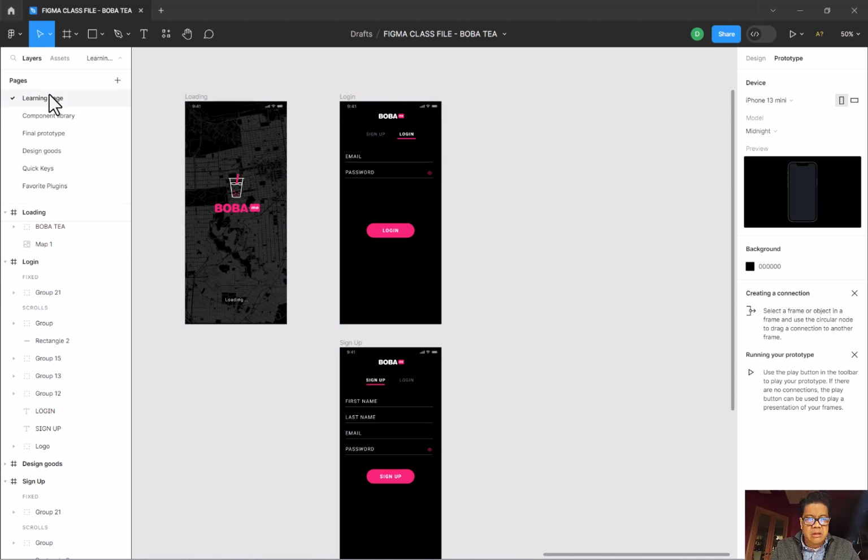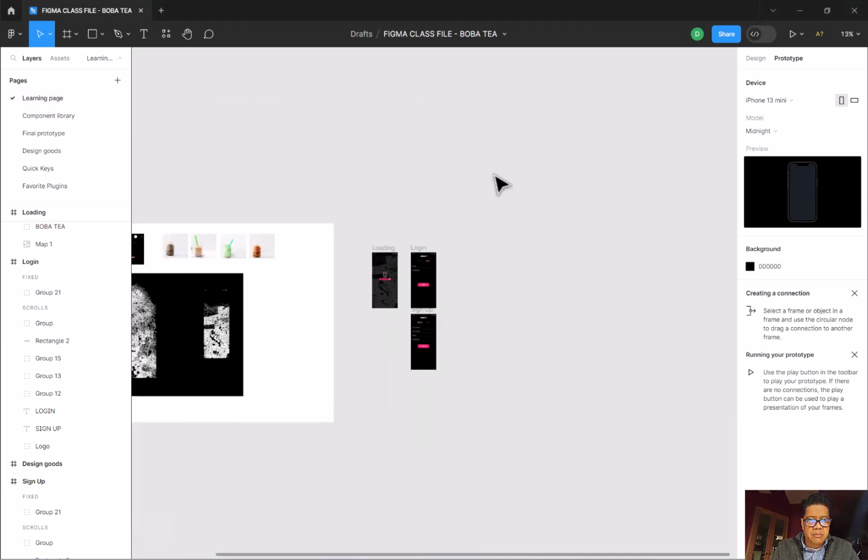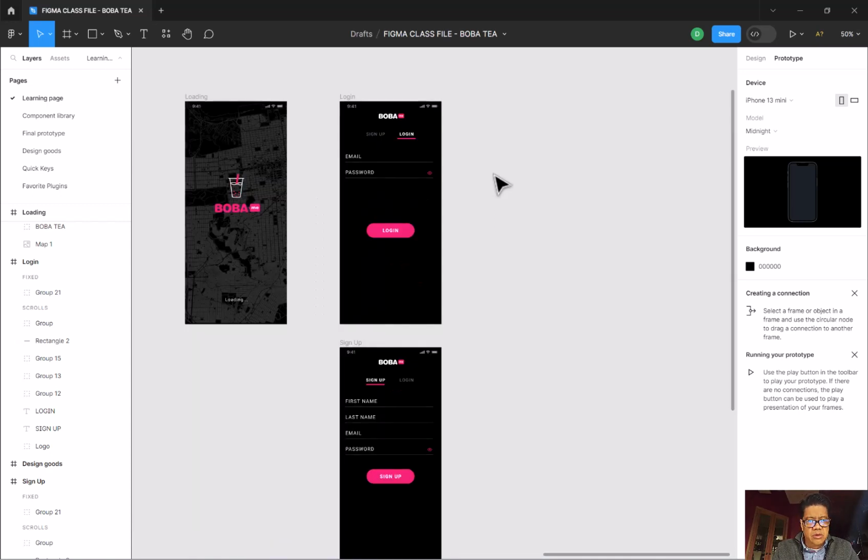Let me zoom out to give you a picture of the learning page. As a big picture, you have some of these asset files on the left-hand side, and we're zooming in, we're building this on the side as well. So the loading is where the app first loads, and then the login screen, and then you have the sign up screen.